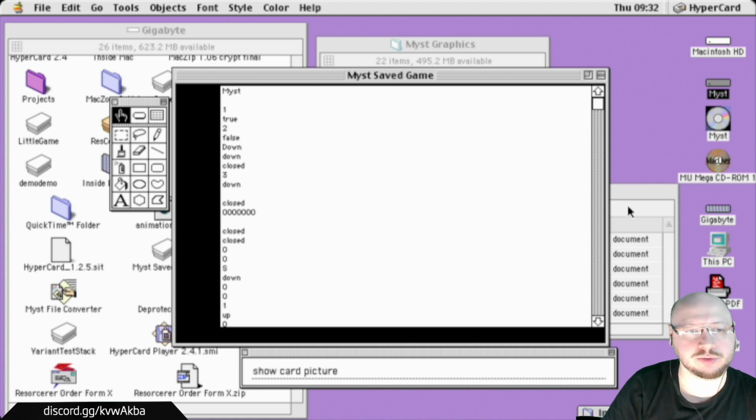But anyway, so you see, the save games were basically text files saved as a stack, which is a little bit weird.